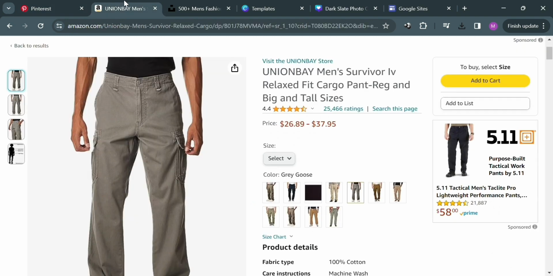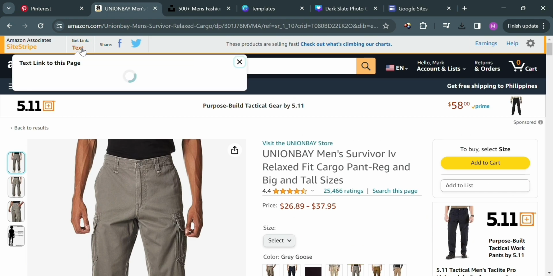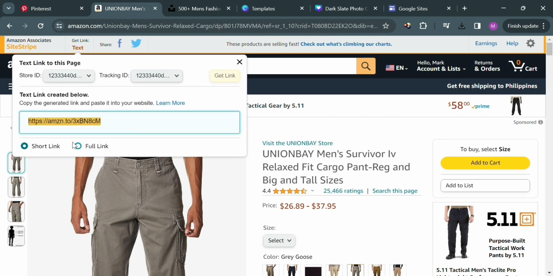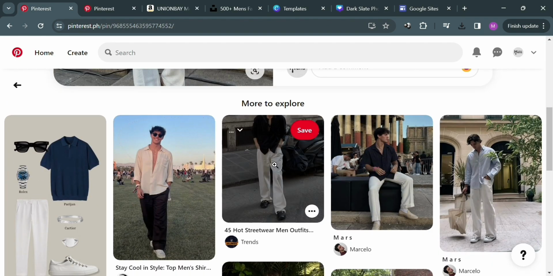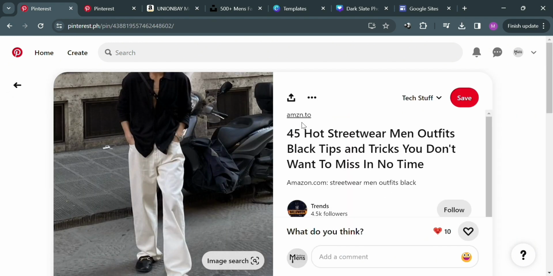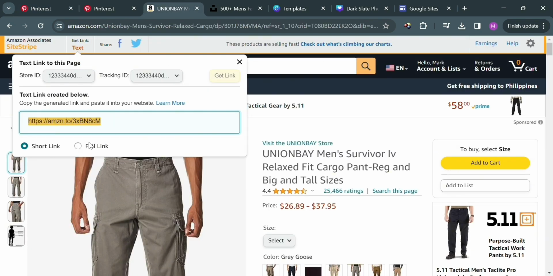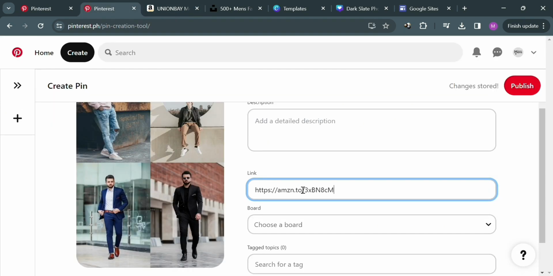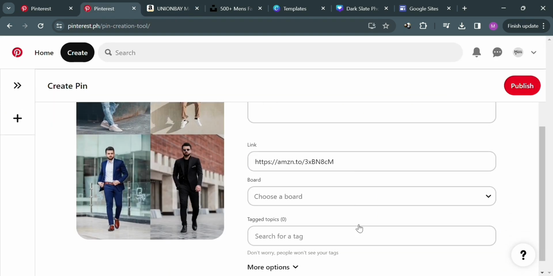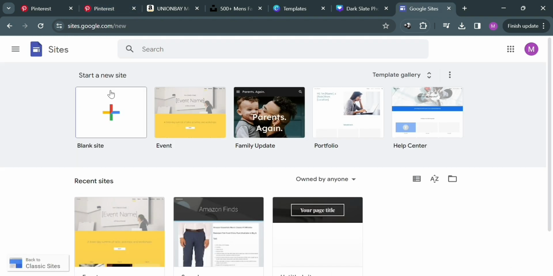Since if you directly paste the link from Amazon, there's a high chance that your pin will be banned because of these affiliate links. And as you can see, some of the pins like this and these pins contain the website but not the affiliate links, since it is risky to link the affiliate links on this pin. And to avoid being banned by simply pasting the affiliate links in here, what we need to do is to simply create our own website using Google Sites.